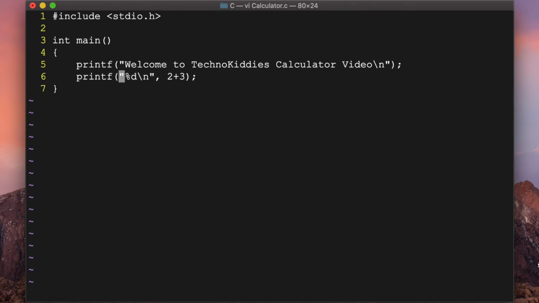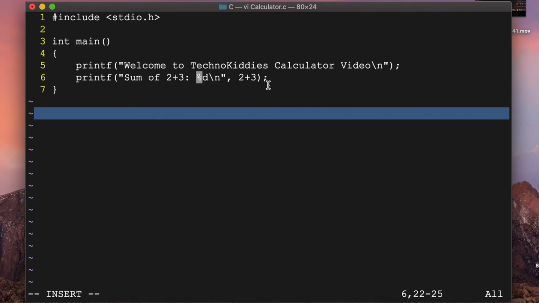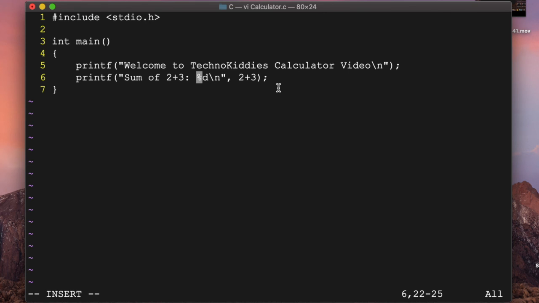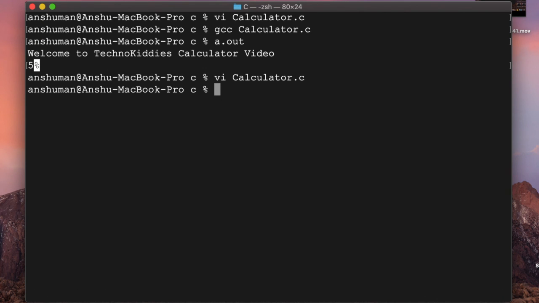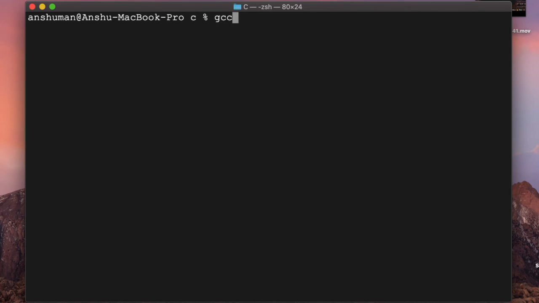We'll also give some text before the format specifier so that we can understand this is the return value, meaning the sum. So let's give sum of 2 plus 3. Now I'll compile and execute the code. So there are no compilation errors or compilation warnings. So we can continue.